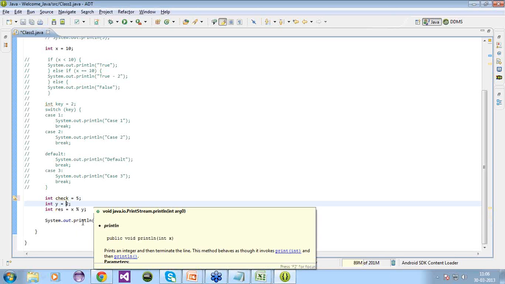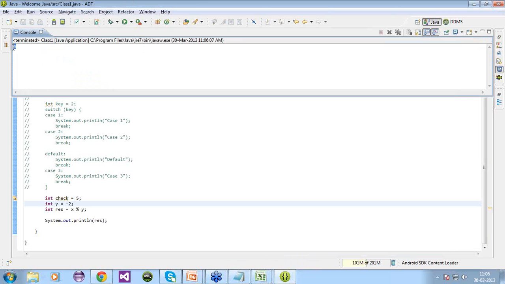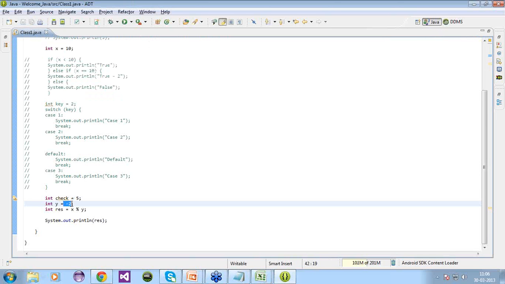Minus 2, I save it, I run the code and receive 0 again. It is not, as Ambrish said, working on negatives, it will always return 0. So all of you, are you clear with this? I'll move on to the next one if clear.